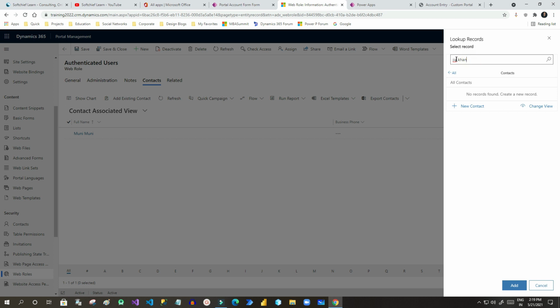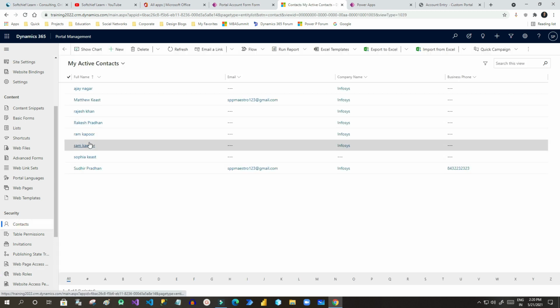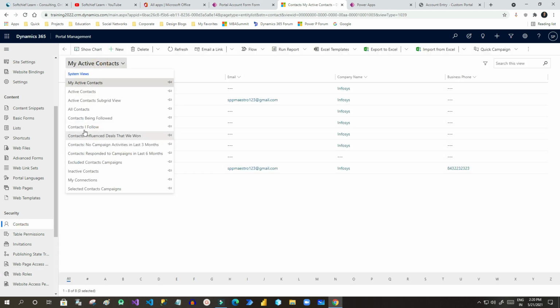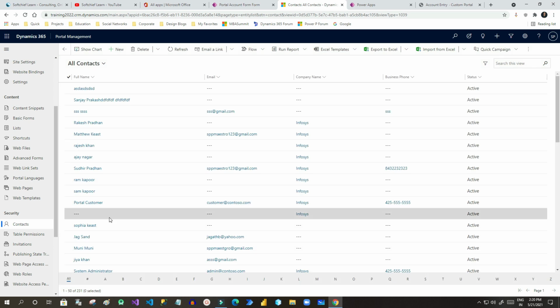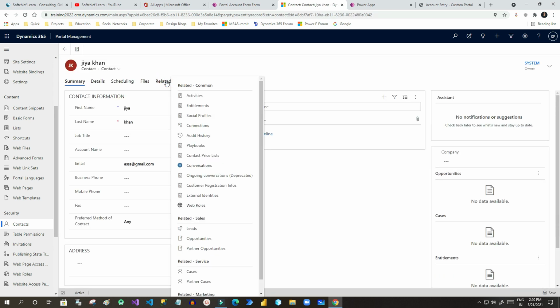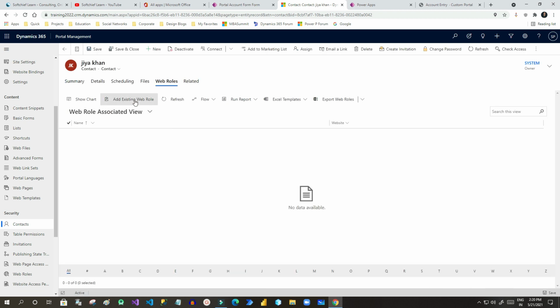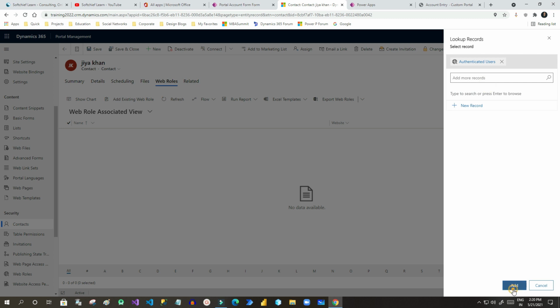Okay, why is it not able to connect? Because the person needs to verify his account, right? Otherwise, if it is not working here, you can go to the contact, open the specific contact, this one, and here go to related web role. Okay, and here I want to associate a web role, authenticated users.